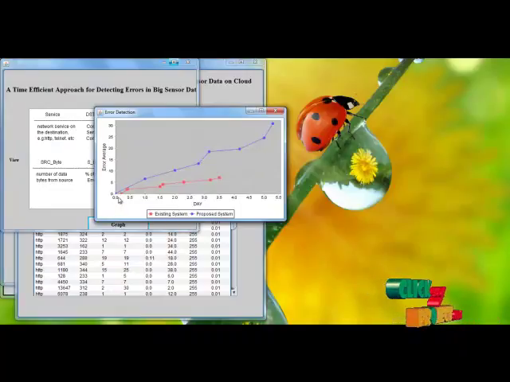In the existing system, the accuracy of the result is low. In the proposed system, we define the error types in a predefined way, so we find the errors very accurately compared to the existing system.